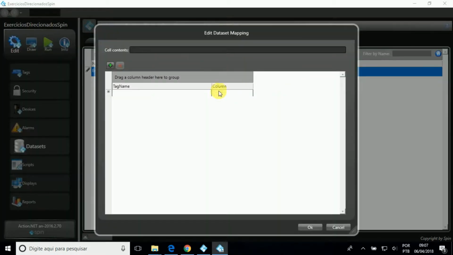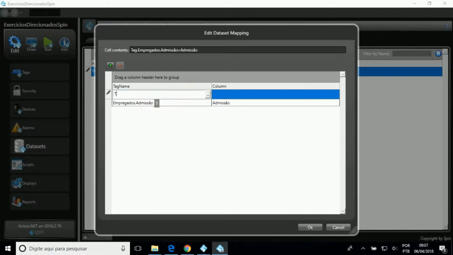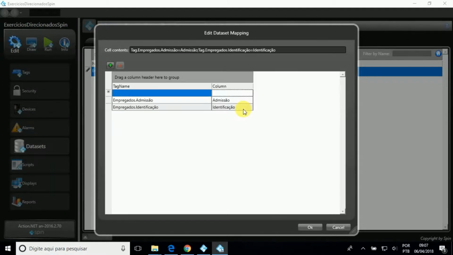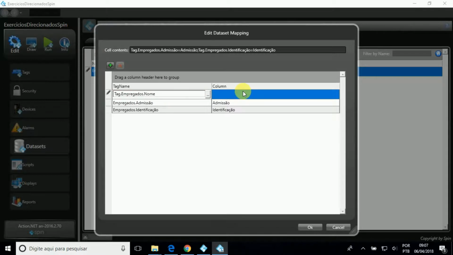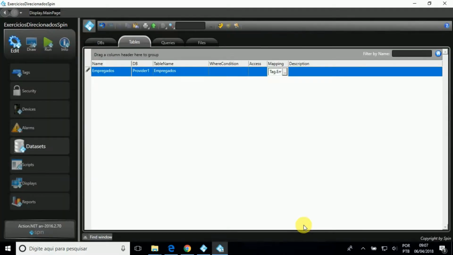In mapping, link the database data to the tags in your project. To do this, just put a tag in one field and in the other one select the corresponding column. Click OK and then enter.